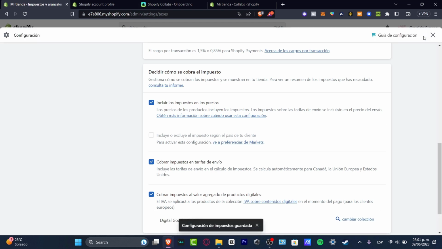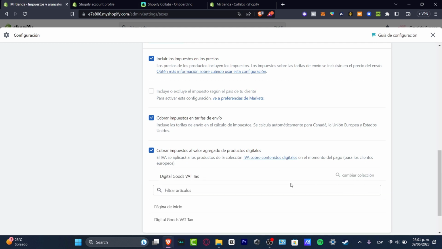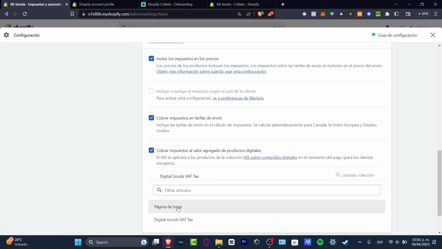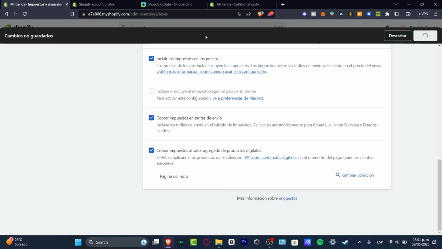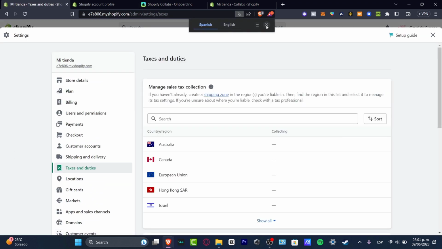And all of that should be added automatically. Of course, I can change digital goods VAT taxes if I want to. I can change the collection, for example here, digital goods VAT, or go to the home page, and hit save. Now I'm going to try to load the page so I can see everything in English. Then later on, I can start to manage my sales channel tax collection.